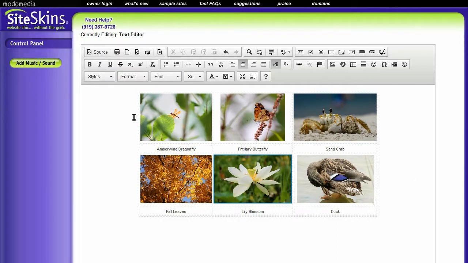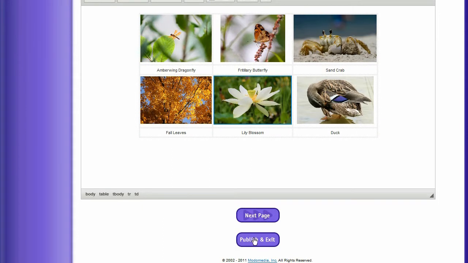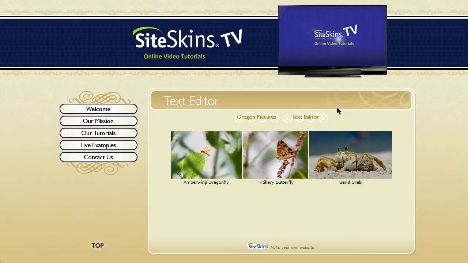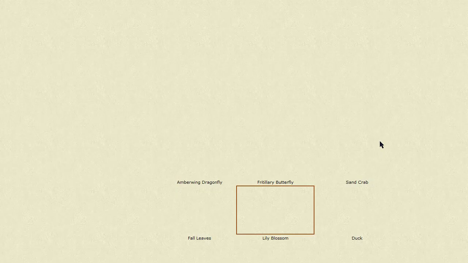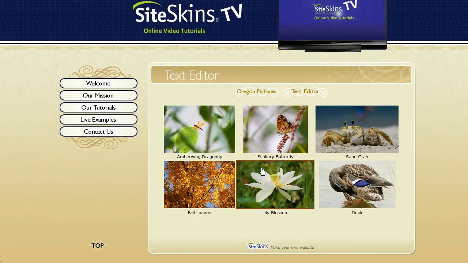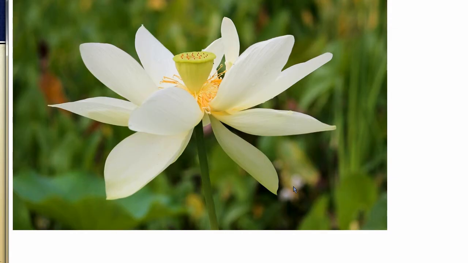Now let's take a quick look and see what that did for us when we publish and exit. Okay, so we're back on our page. I'm going to refresh the page. And we can right away see that this is linked by the fact that we've got a border around it, and that shows that it's a link. Now, I personally don't like those kind of borders. I find them a little bit ugly, so we're going to address that.